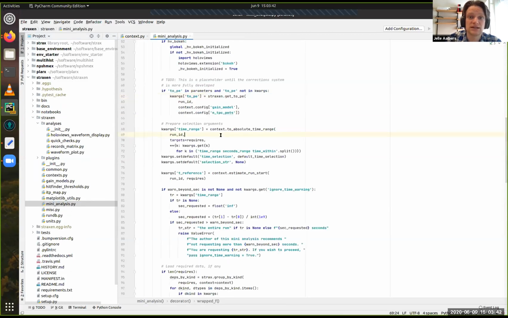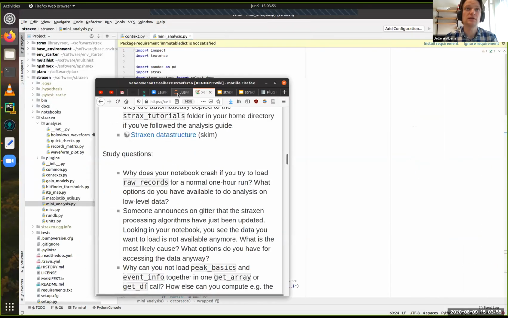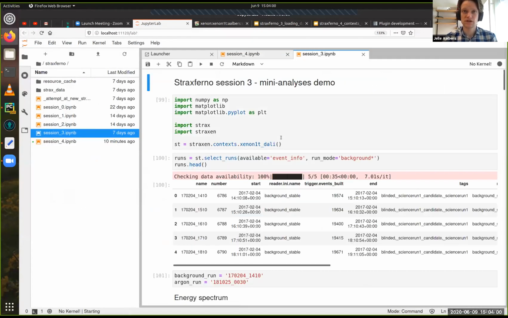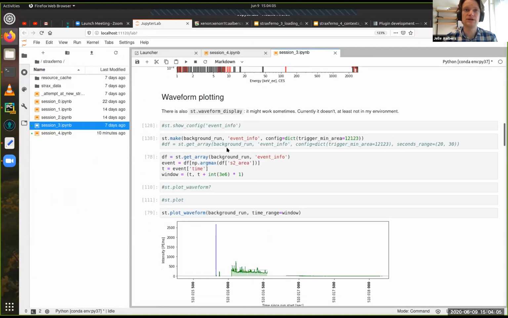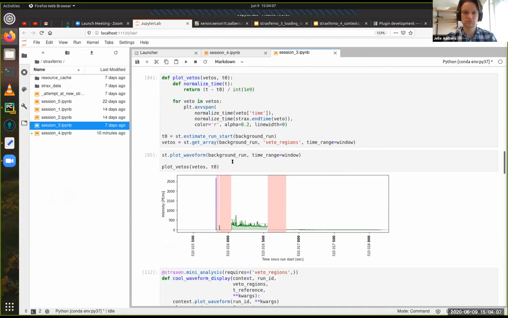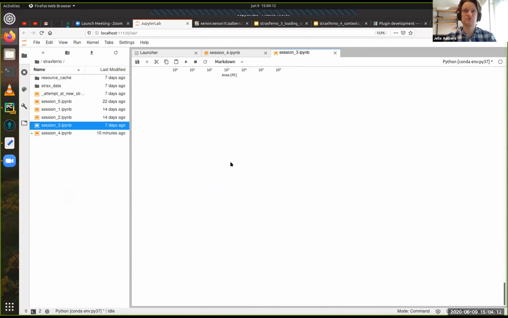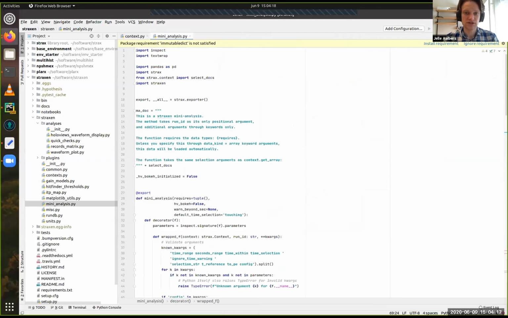So mini analyses. I gave a short demo last time. I can briefly show that again. Remember, mini analyses were these small functions like plot energy spectrum, waveform plotting, other ways you can do something small with the data. Were there any questions on that?